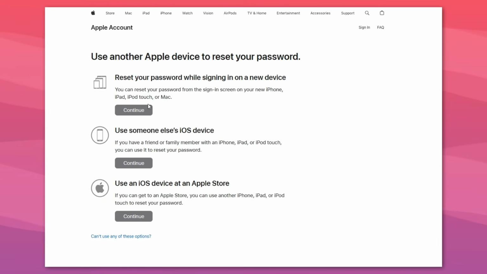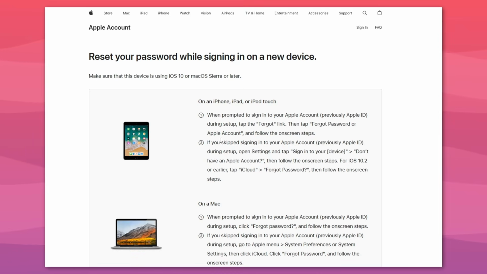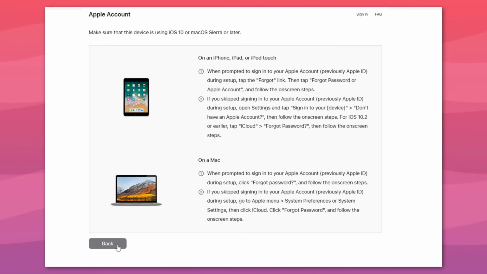Method 2. Reset your password while signing in on a new device. Find an iPhone that has never been signed into an Apple ID. Skip the login step and choose Forgot Password directly. Then, follow the on-screen instructions to complete the process.